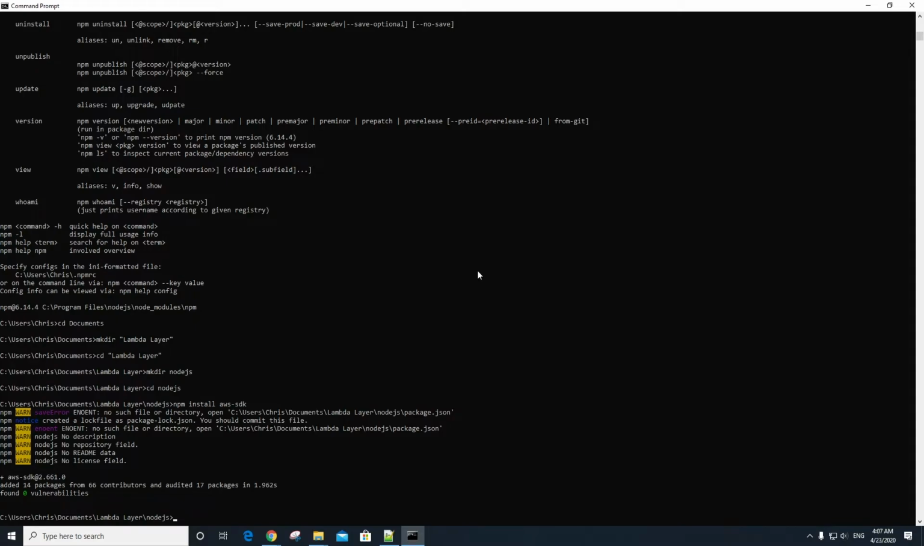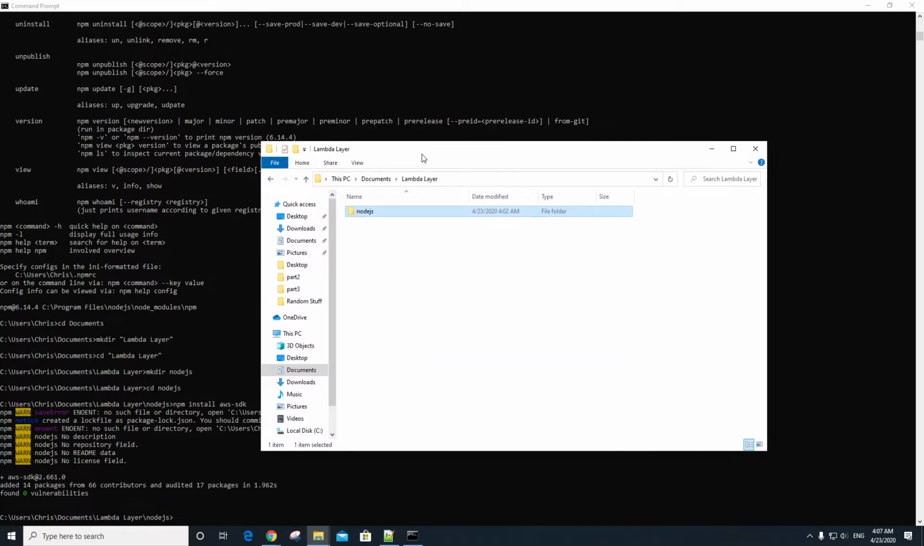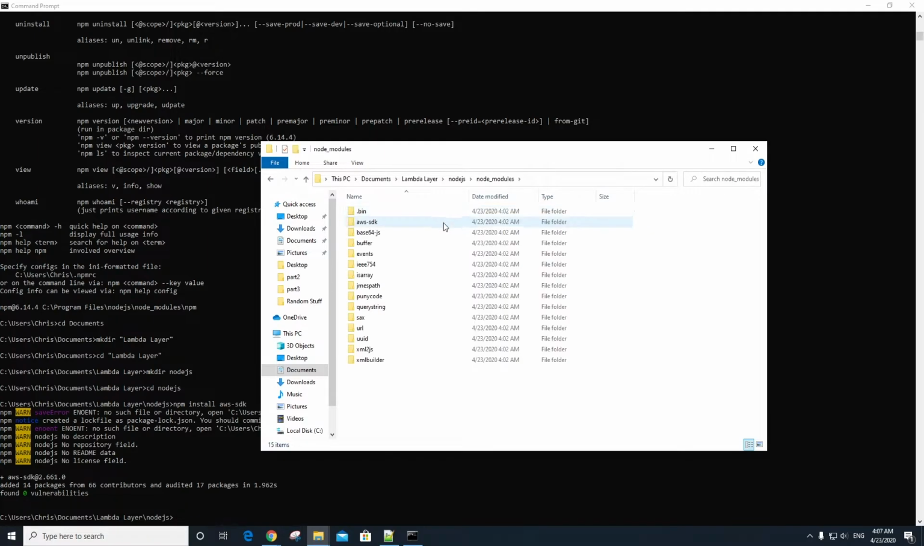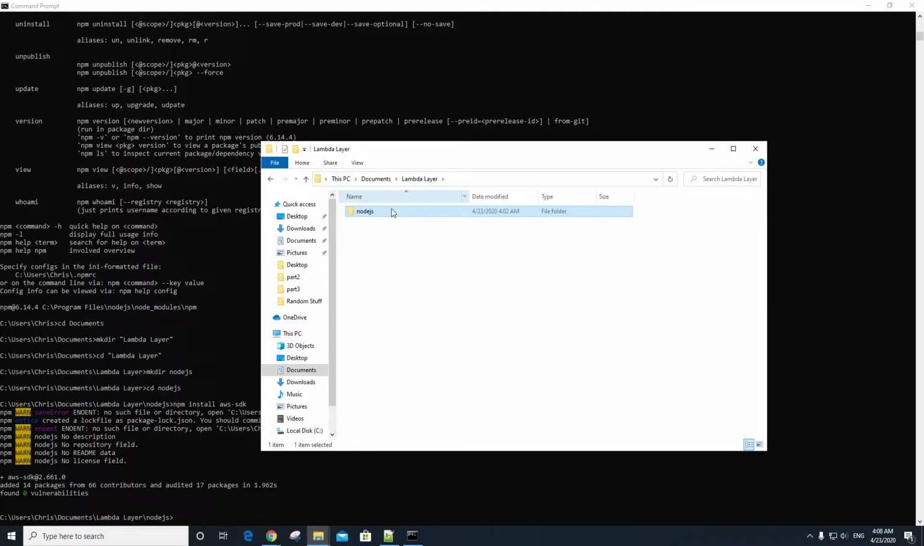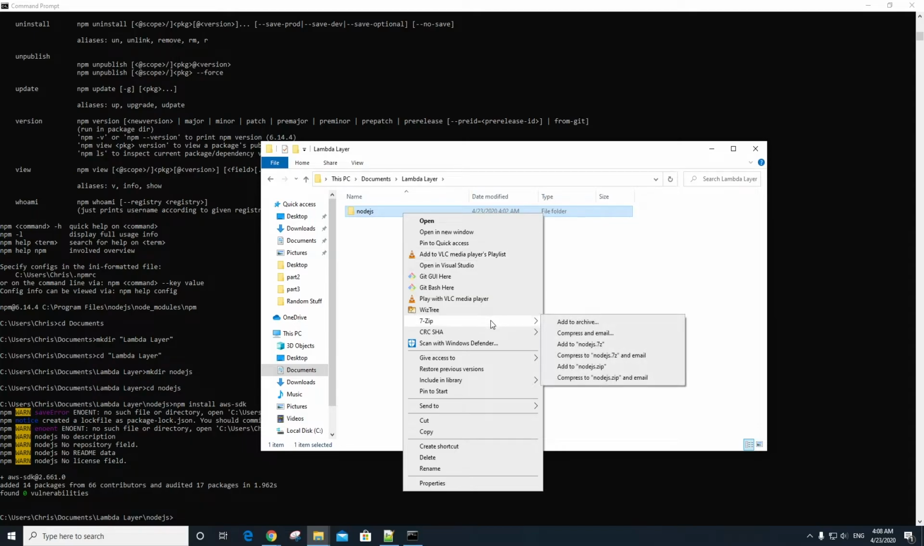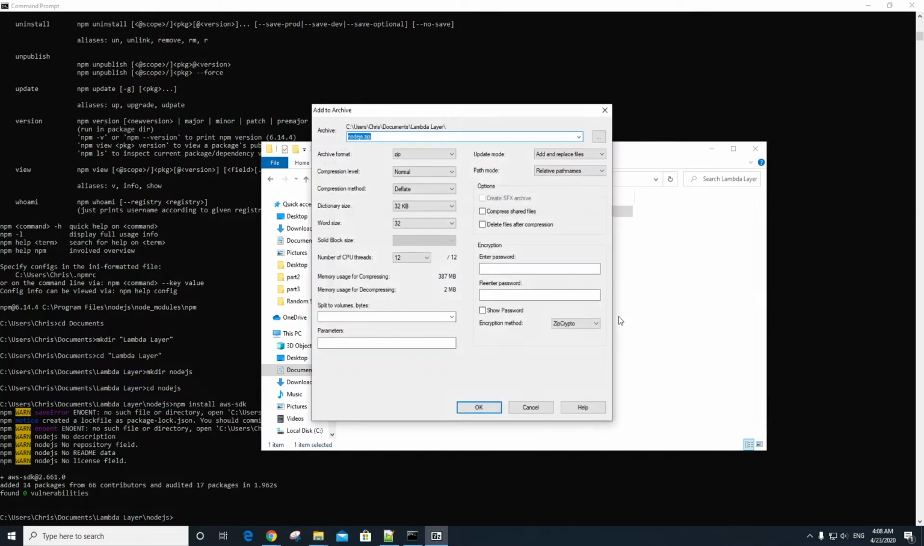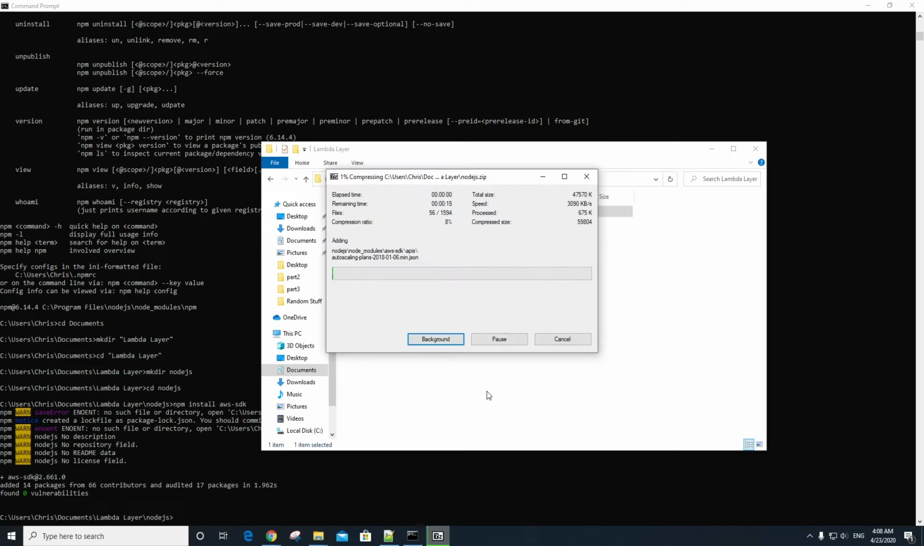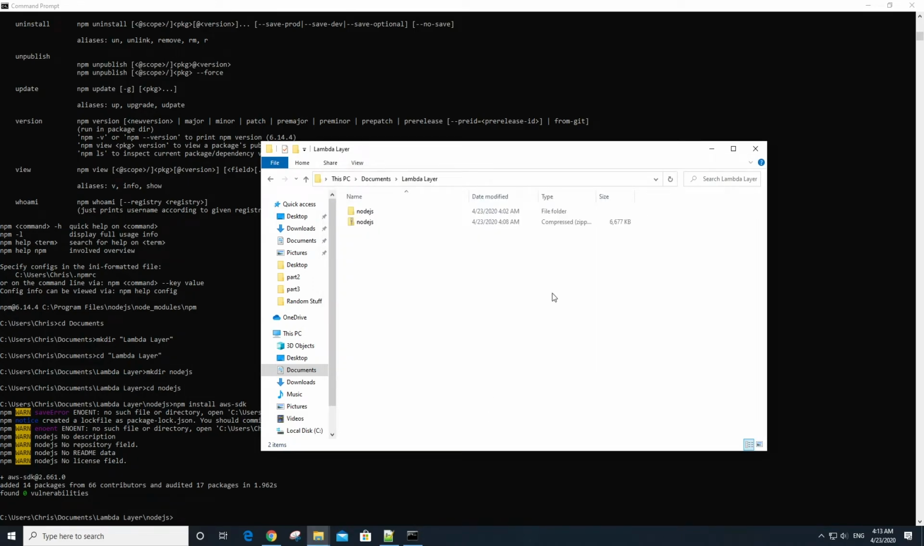Once npm install is done, go to File Explorer, specifically where you put that Node.js folder. Open it up and you will see a package-lock.json file as well as a node_modules folder. Open up node_modules and you will notice that one of the modules is called aws-sdk. Everything here looks good, so let's go back to the directory containing the Node.js folder and let's zip up Node.js by right clicking it, selecting 7-Zip, and then select Add to archive, and then press OK. We are now ready to make our Lambda layer.